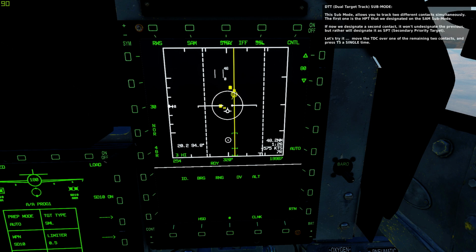DTT, Dual Target Track, sub-mode. This sub-mode allows you to track 2 different contacts simultaneously. The first one is the HPT that we designated on the SAM sub-mode. If now we designate a second contact, it won't undesignate the previous, but rather will designate it as SPT, Secondary Priority Target. Let's try it.